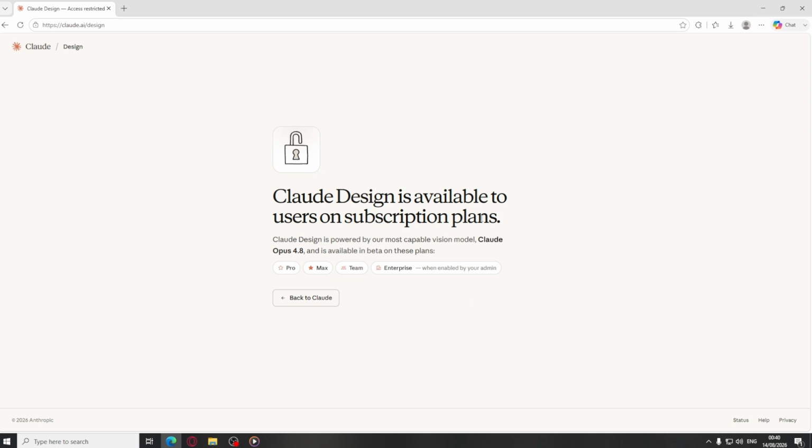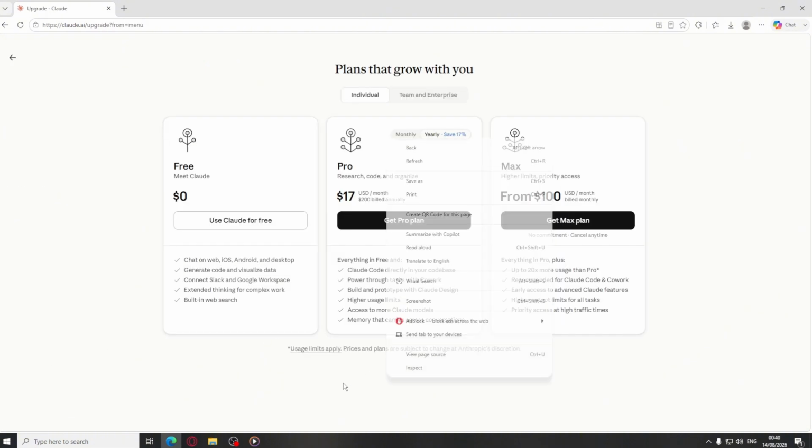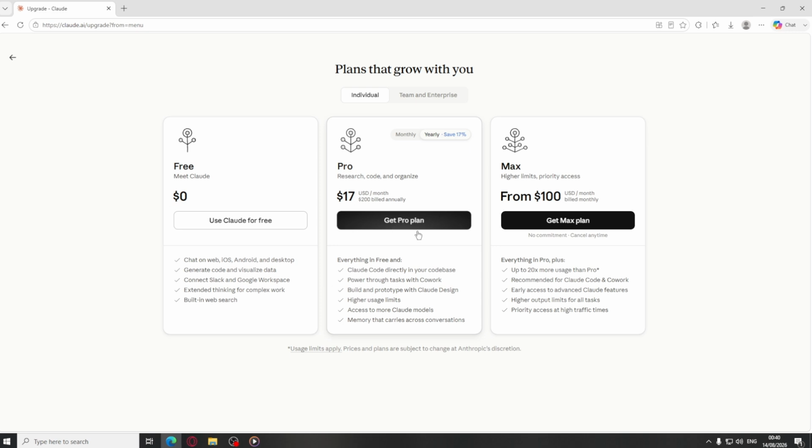The most important detail: Claude Design requires a paid plan. If you are on the free tier, the page will not load correctly or will prompt you to upgrade. This is not a browser issue or a bug. You simply need a paid Claude plan before the feature becomes accessible.